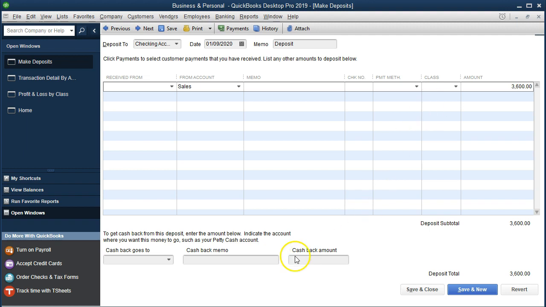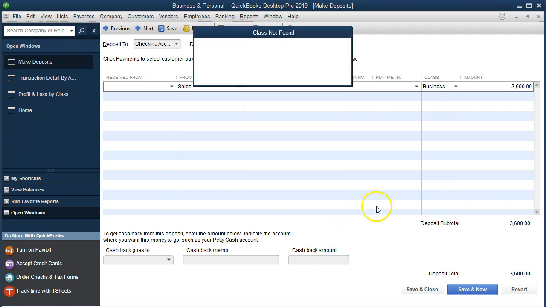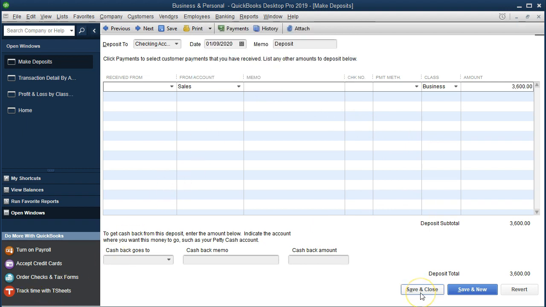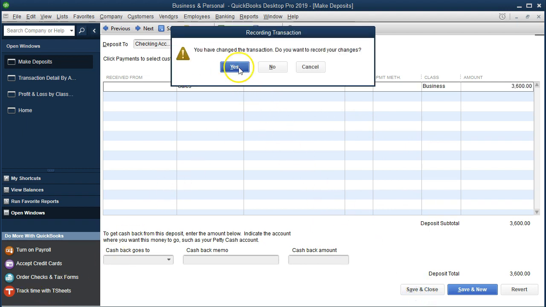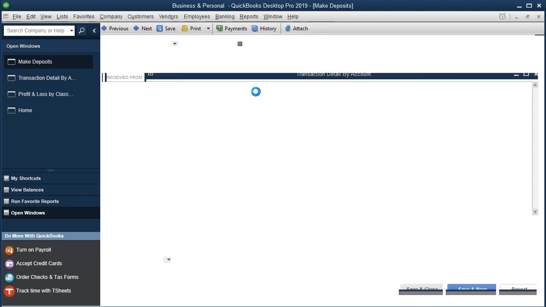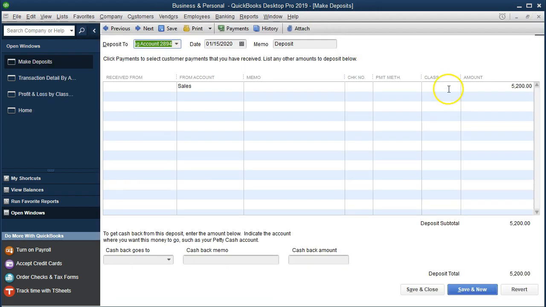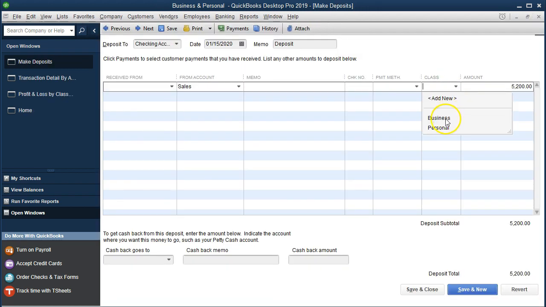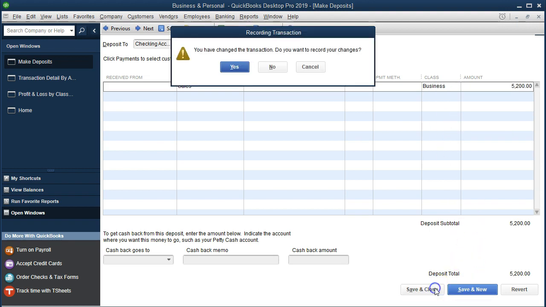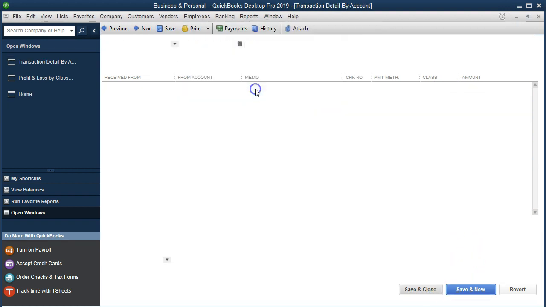So we want to add a new class, and the new class I'm just going to call business. Business. And I'm just going to tab, and we're going to quickly set up the business class. And then save and close, and yes. And then we'll do this again for all the items in here. I'm just going to double click on this amount. We're going to go to the class, change it to business. Save and close, yes, okay.